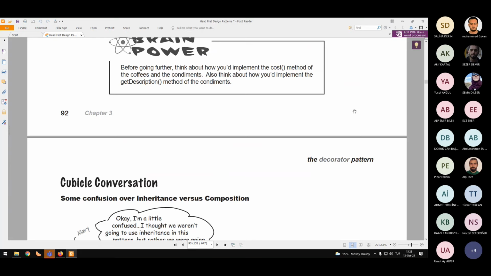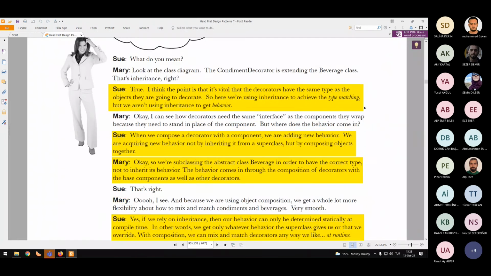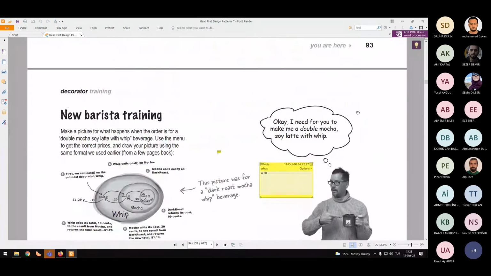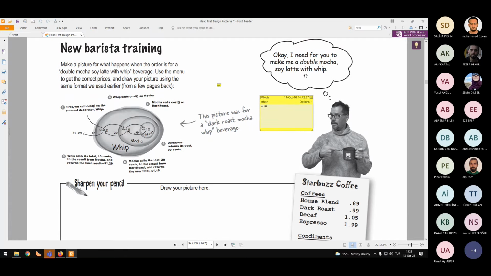Okay, so how about the calculation of the cost? Okay, so let's get past this. These are silly comments. New barista training. And this guy says, okay, I need for you to make me a double mocha soya latte with whip. Soya chocolato, micolato, macchiato. Okay, so how does it work? A double mocha with soya latte and whip. So basically inside it will have a what? A double mocha soya. So what is the coffee type here?